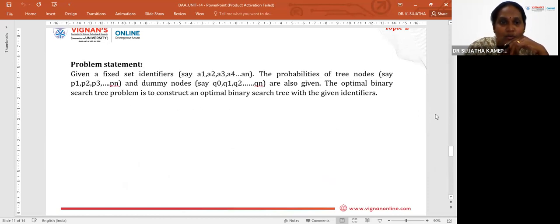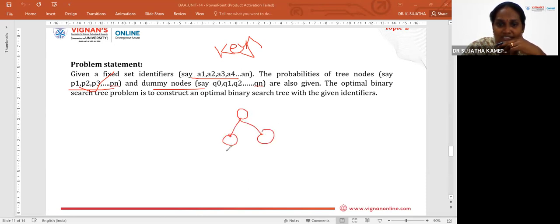Now let us see what the algorithm is. How will your problem be given? You are given a fixed set of identifiers, let us say A1, A2, A3, up to AN. These identifiers are nothing but the keys we took earlier. The probabilities of these nodes are given, which are nothing but the frequencies of these nodes, given as P1 to Pn, and the dummy node probabilities are also given. Now, what is a dummy node here? Let us see. This is the first node. These are the 2 children for this.